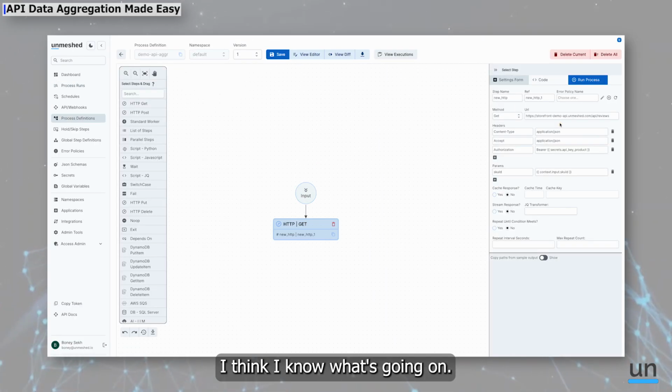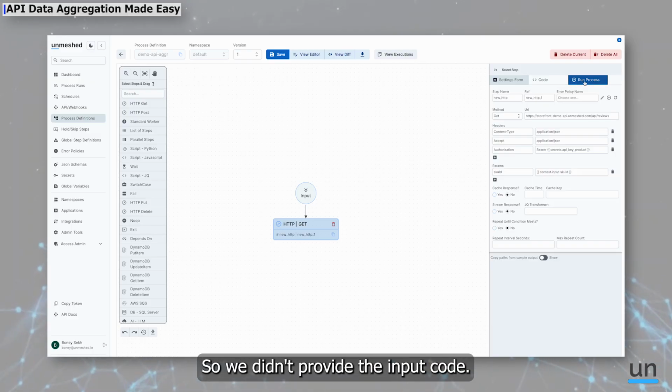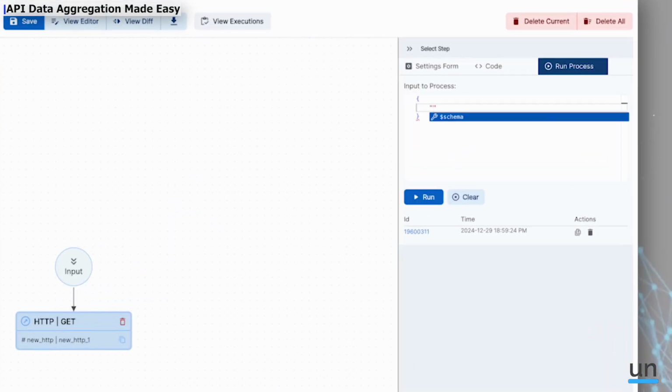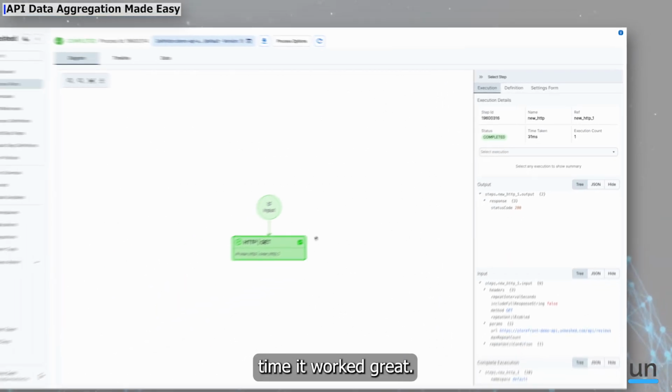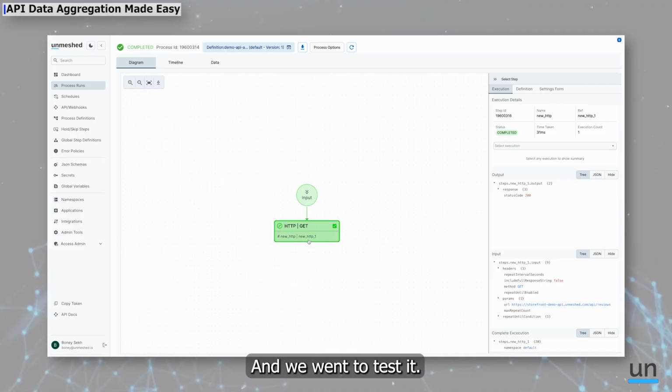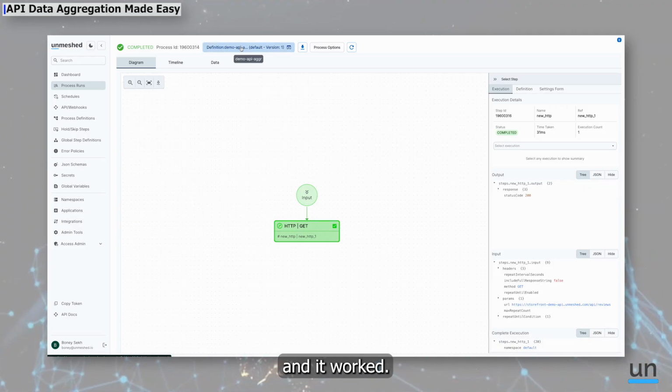All right, I think I know what's going on. So we didn't provide the input code. So let's do that. And this time it worked great. So we saw there was an error, and we noticed there was a missing parameter, and we went to test it. We went back and added that, and it worked.